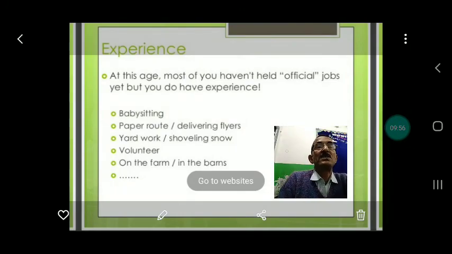Experience must be noted down. At this age, most of you have not held official jobs yet, but you do have experience, such as babysitting, paper route, delivering flyers, yard work, shoveling snow, volunteering, on the farm or in the barns. Those are the experiences. Or you have worked as a teacher, a delivery man, a clerk, an engineer, something like that. You may present yourself with experience.